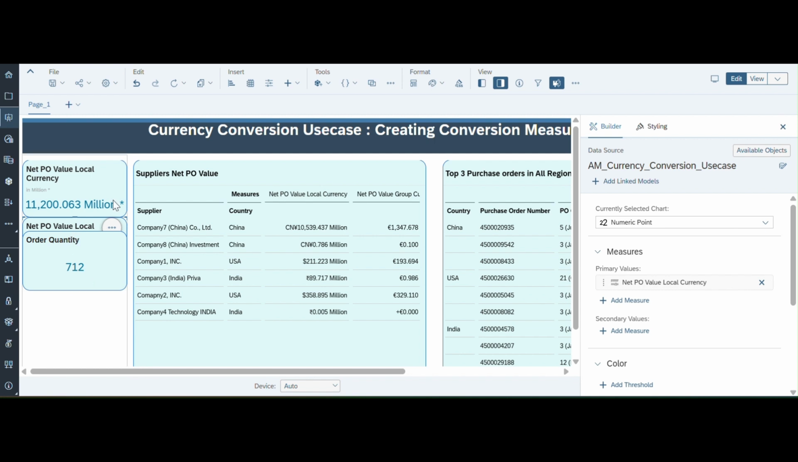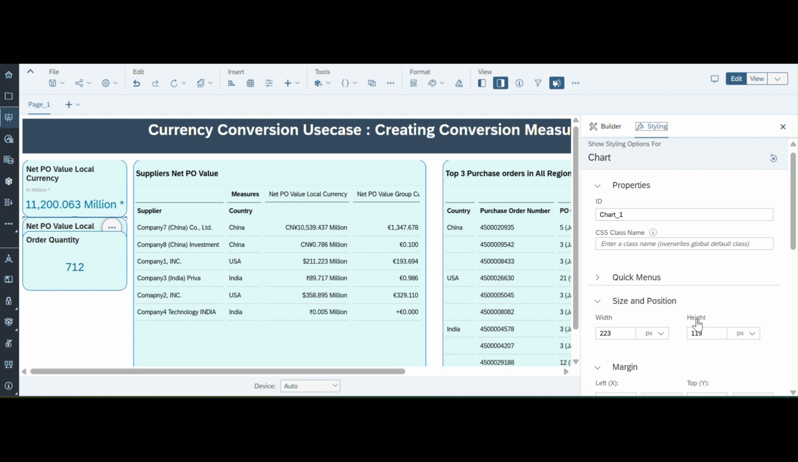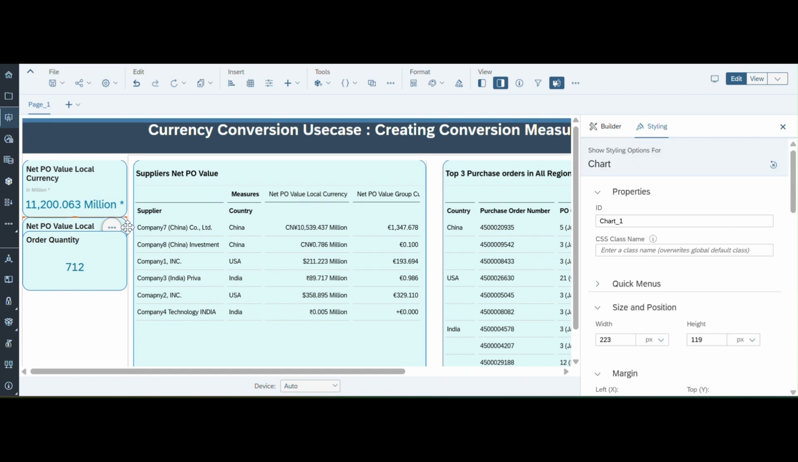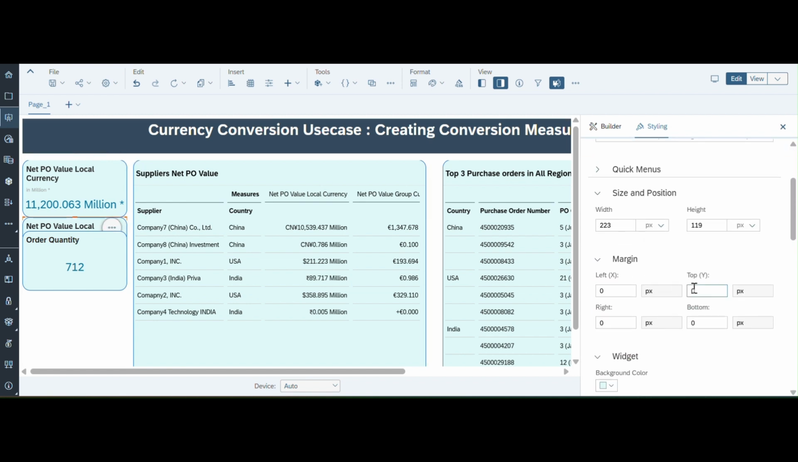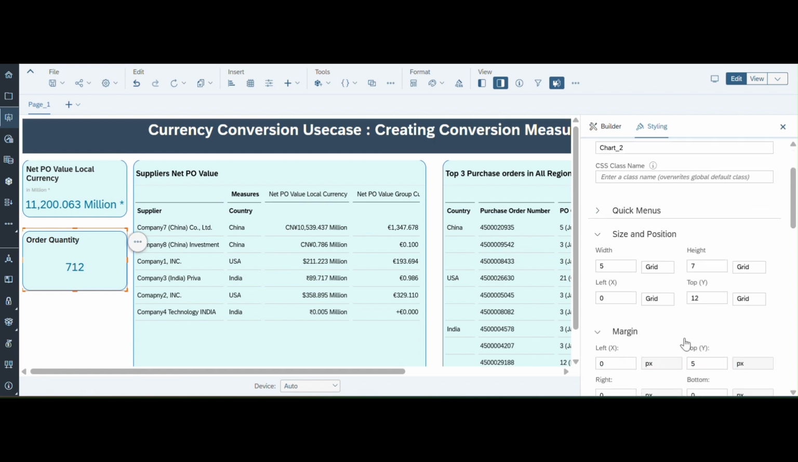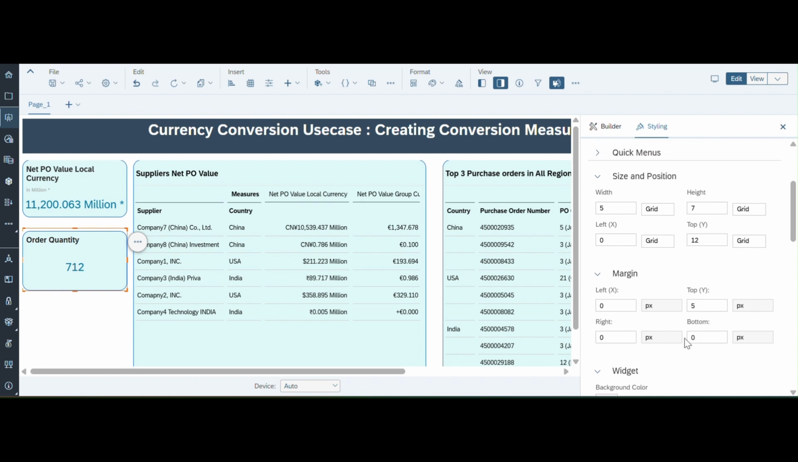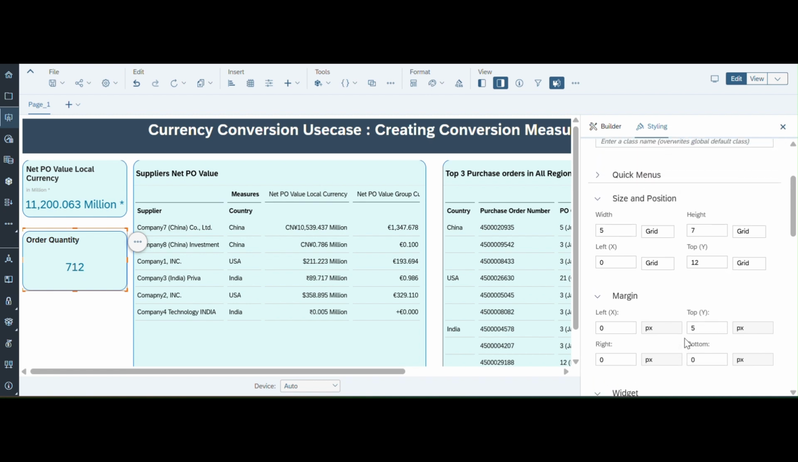Wait, I have to adjust the styling for this. I hope I have selected the right chart. And then I will give some top 20 pixel. Okay, more than that. 50, 50 pixel. This one is already, okay, 12 grid. So I have to give the other more than that.